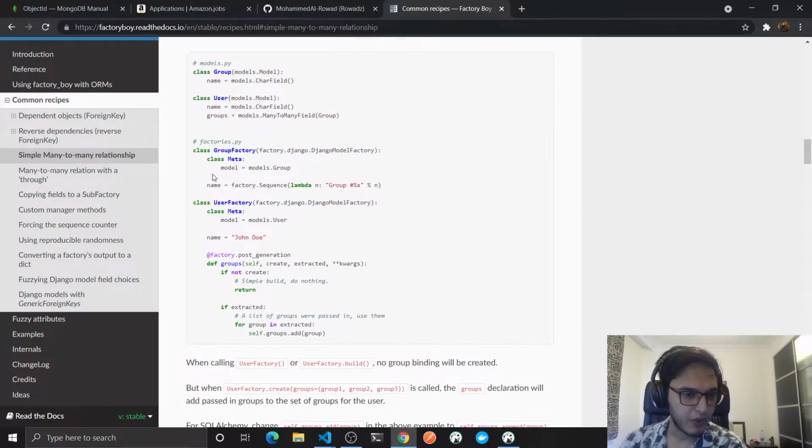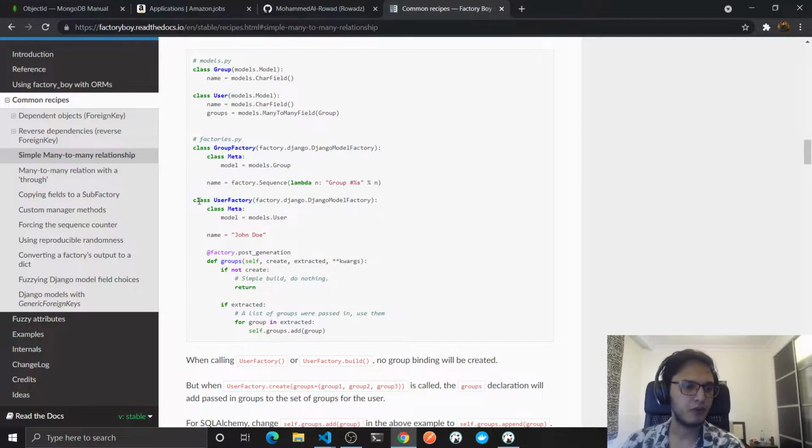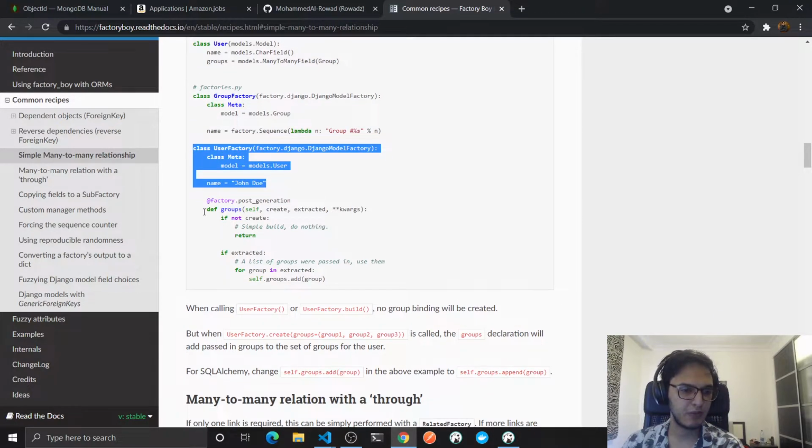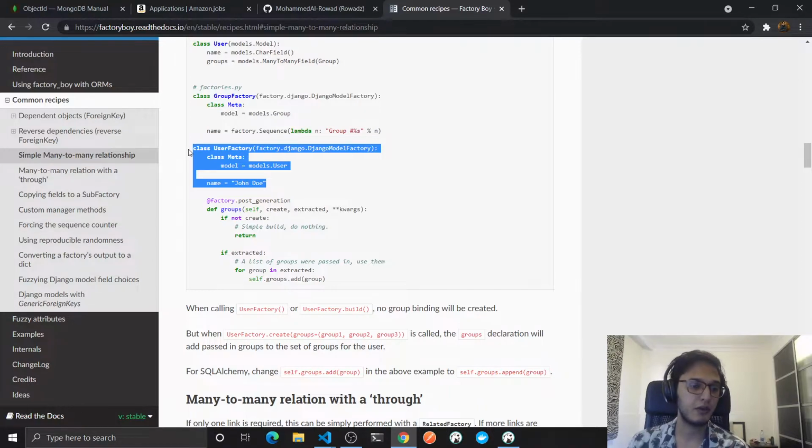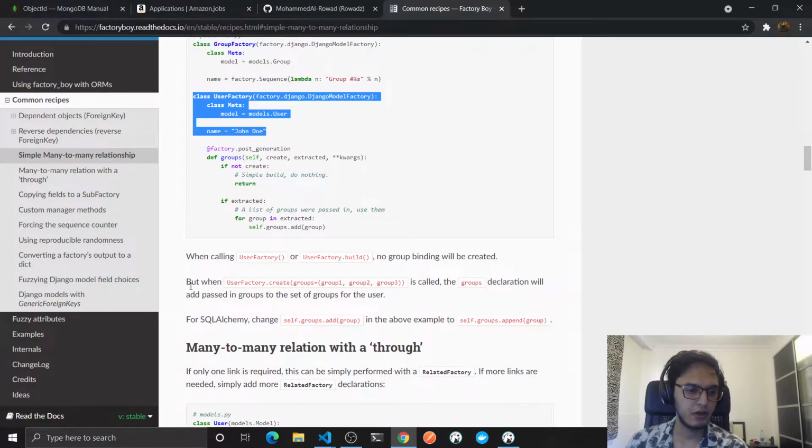Okay, so we have the group factory. That's fine. We have the user factory, and as you can see, we have this factory post generation. This is called a hook. This will be activated after generating a specific user, for example, using the user factory. And the way we use this is written here.